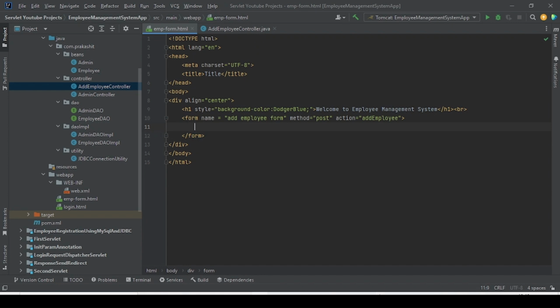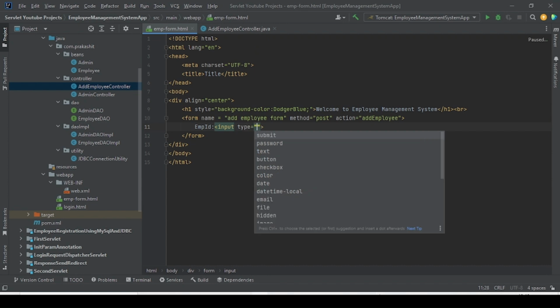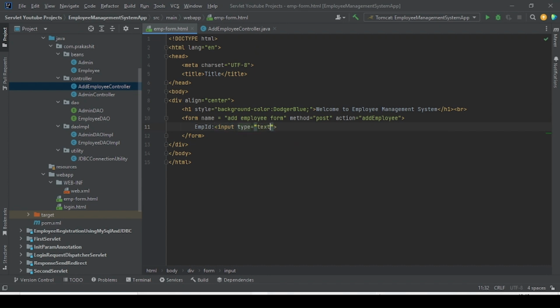Inside that, what fields do we have? We have fields like employee ID. Employee id, input type equals text, name equals employee id. Actually employee id will be created by the database, so we don't need to write this one.